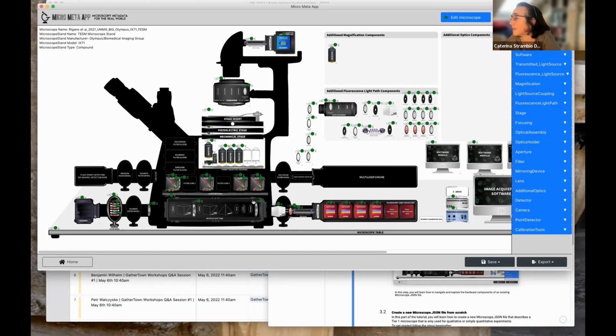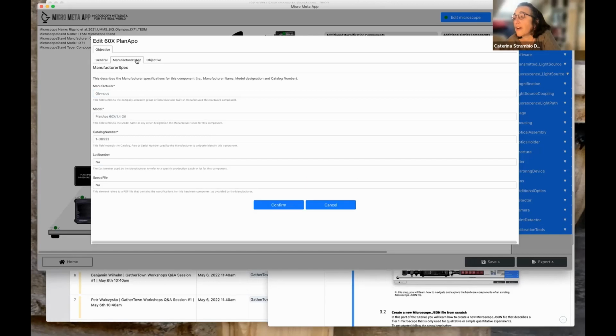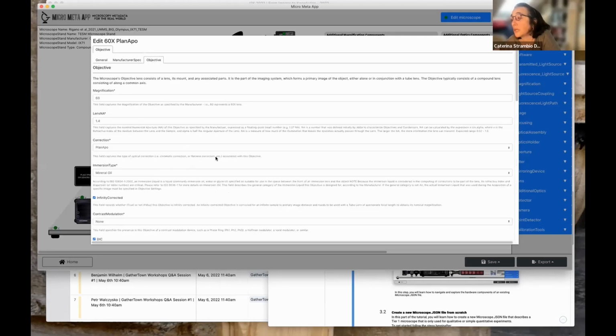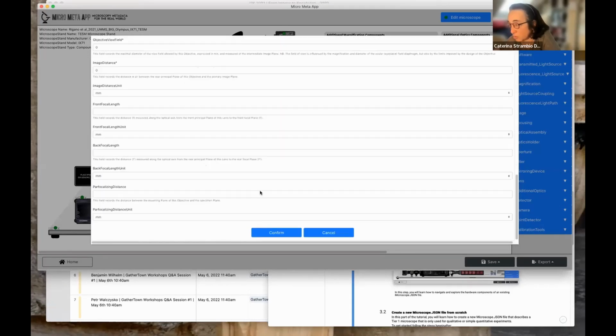So if I open, for example, an objective, now you can see that, again, there is a general objective tab here. The general tab contains a custom name for this objective and a description. Then the manufacturer specs contain the information about who produced this objective. And then the objective fields are about characteristics that you need for describing the objective itself.